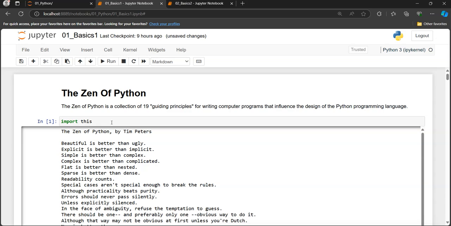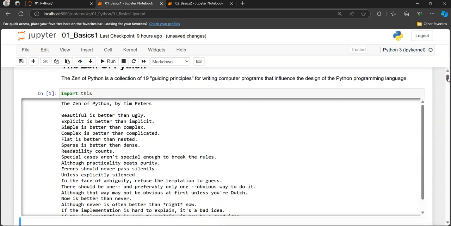So Python is the world number one language because the developers followed these principles, like beautiful is better than ugly. That means Python is more beautiful, and simple is better than complex means Python is very simple, and readability counts, for example.